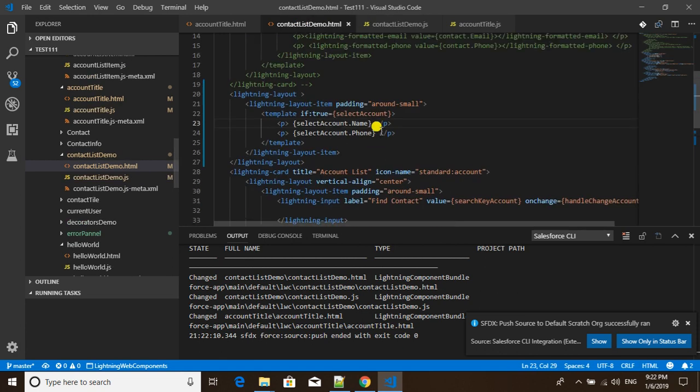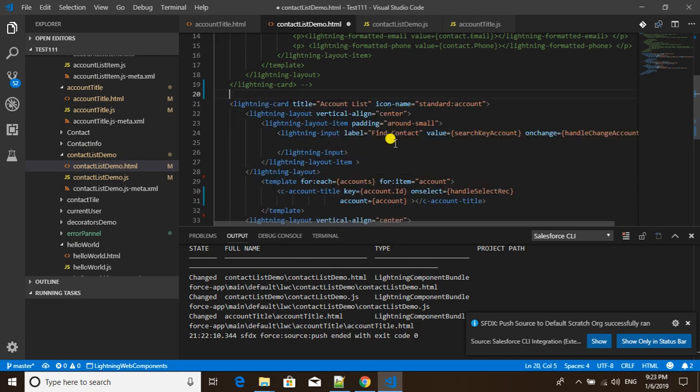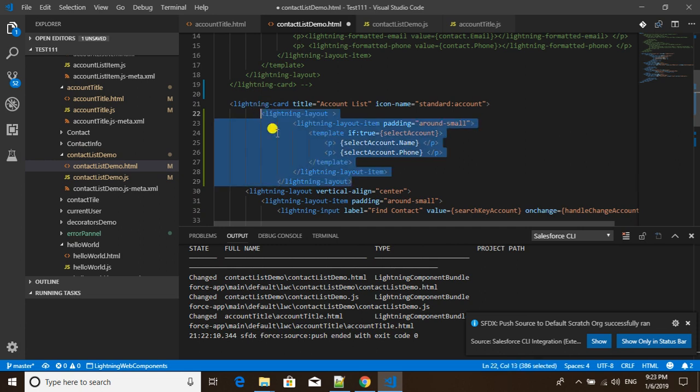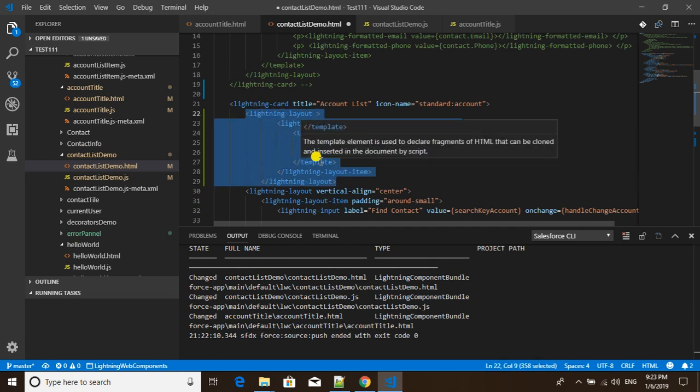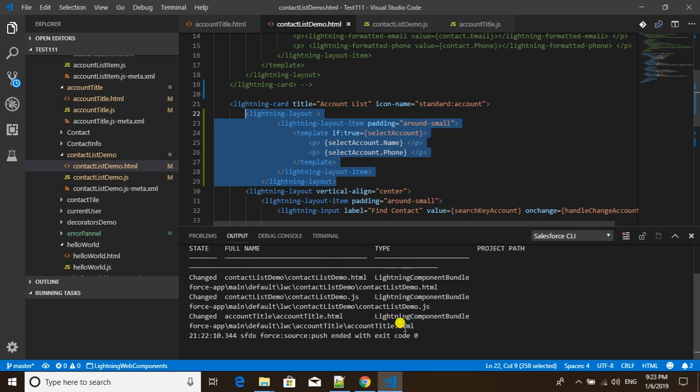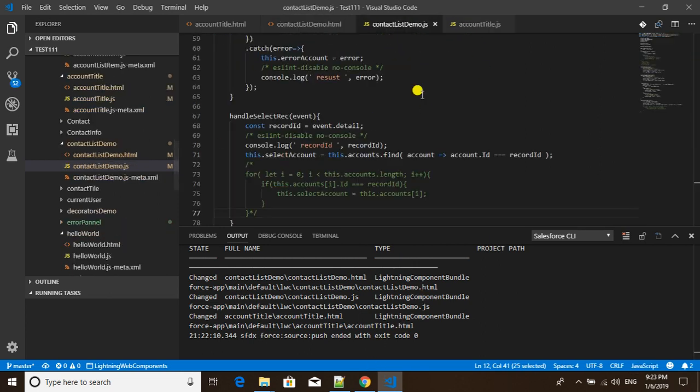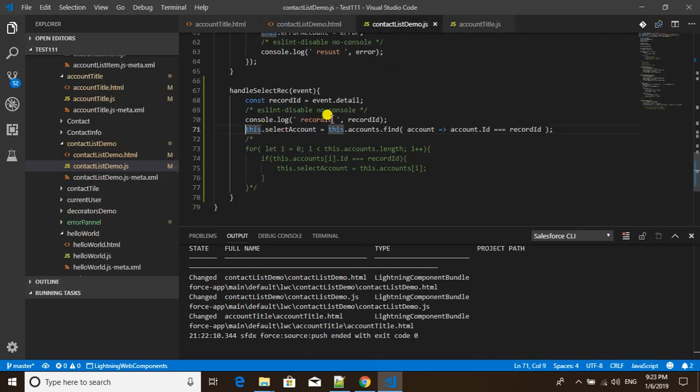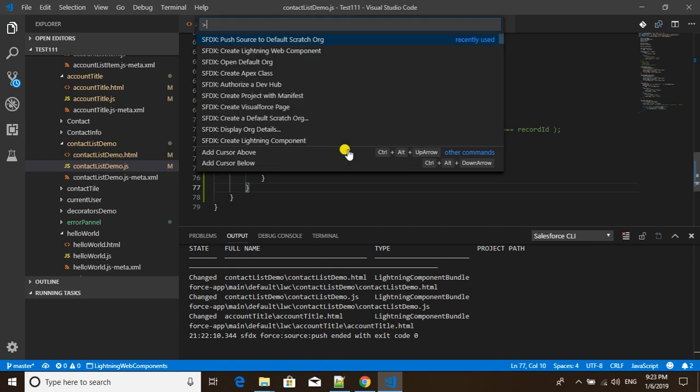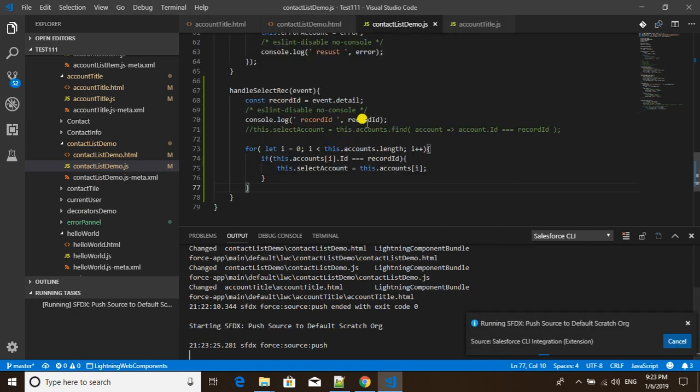Here we are using lightning layout inside the lightning card. The first thing we need to do is this, and then I will make the changes here. I will comment this and uncomment that part, and then I will push the code to the org. After pushing that, I will show you the same thing.